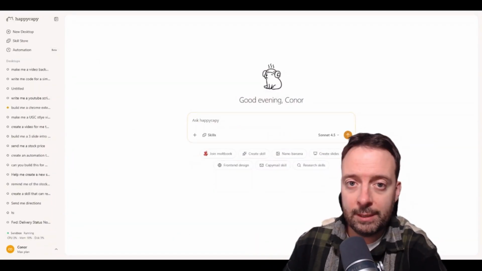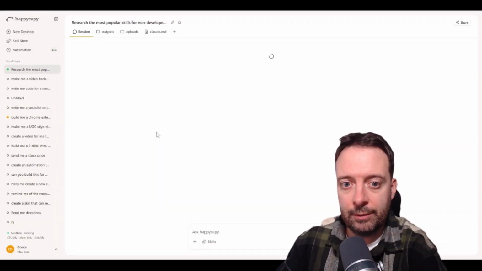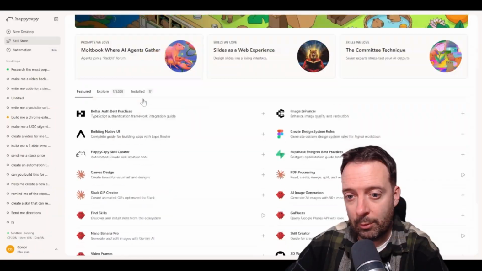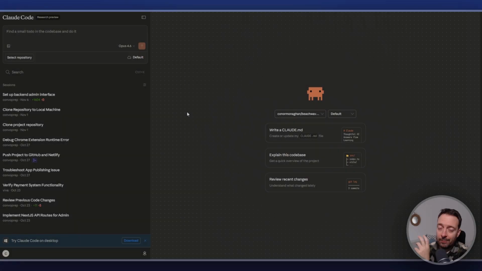It's called HappyCapy. It's powered by Claude Code under the hood, and I'm going to show you what it can do because I think this is really important. Let's have a look. Okay, so a little bit of context here.